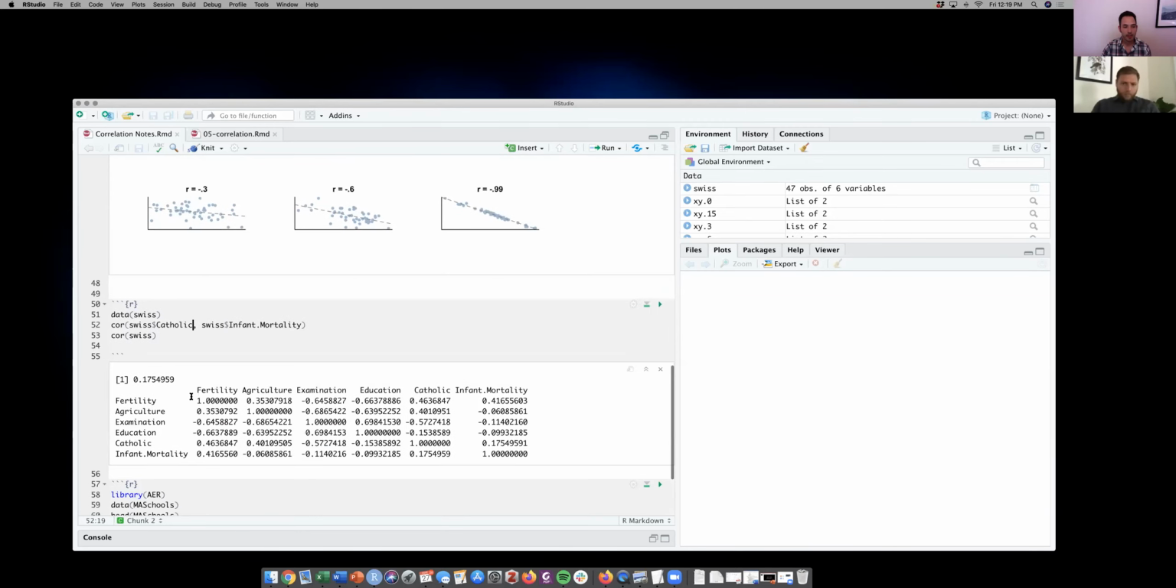The other way of looking at correlation is to do it for an entire data set at the same time. If instead of entering the specific columns that we're interested in, we just put in the entire data set Swiss, it'll actually calculate the correlation for all of the variables individually at the same time. And so we can see this same figure of 0.175 for infant mortality and Catholic down here.